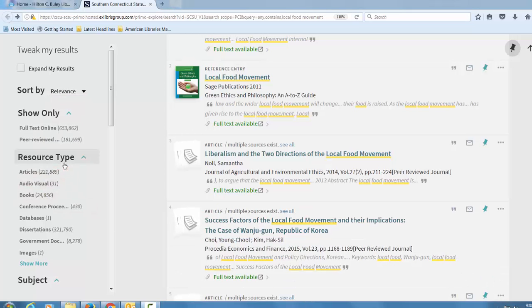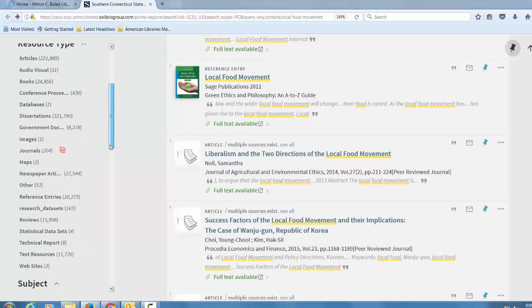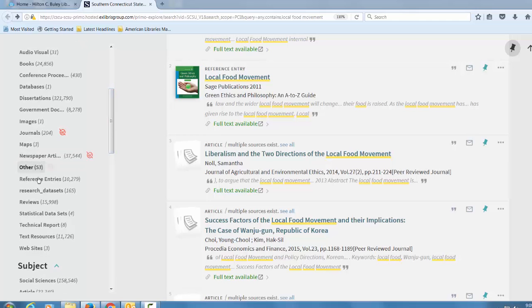Our results are also broken down by resource type. We have several resource types to choose from. Here are the articles that you're looking for. We have audiovisual materials, books, conference proceedings, databases, dissertations, government documents, and images. We can click on Show More to see additional resource types. And here are the newspaper articles and articles from reference books.